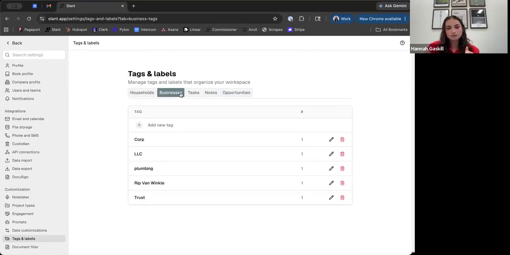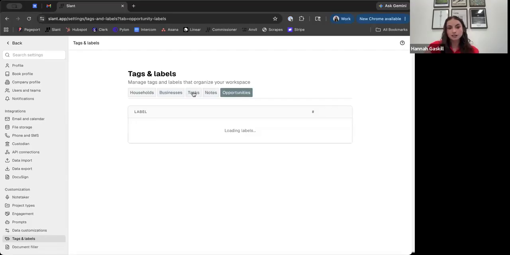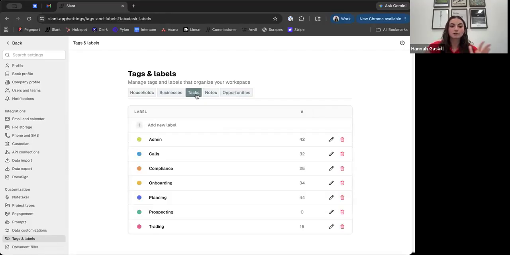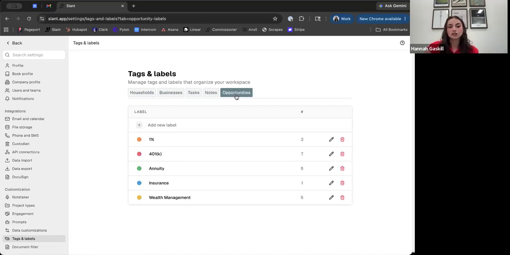Business tags would be here, and then task labels, note labels, and opportunity labels are managed here. So again, we've got defaults, but if you edit, add, change any of those labels, then you can do that here under the tags and labels section. So mostly just moved around where everything is. You still have all the same powers. It gives you a little bit more insight too with the count.